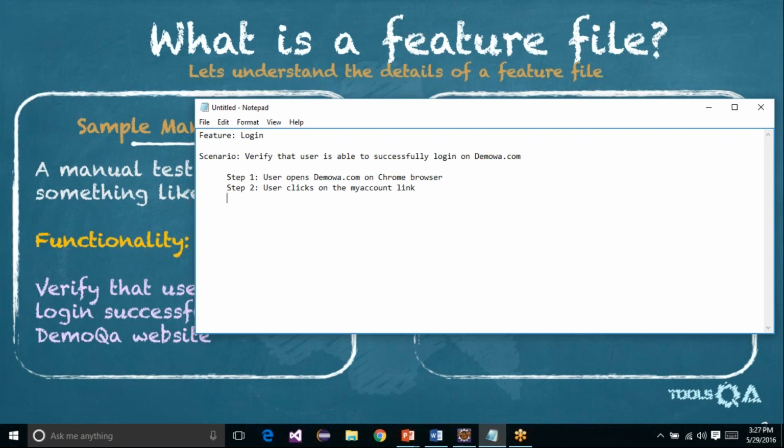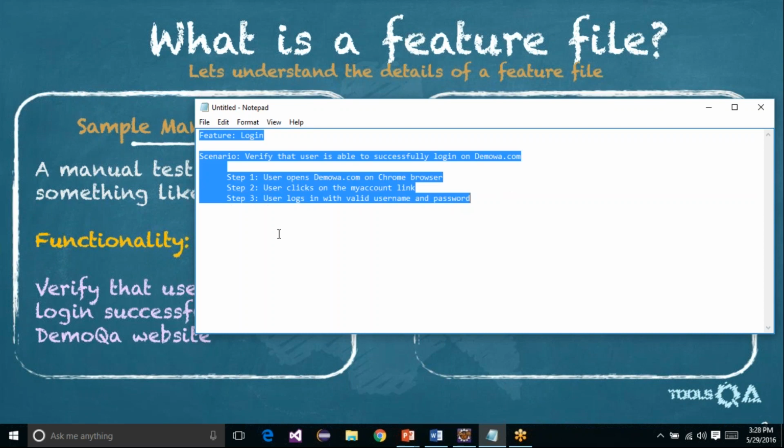And the third step would be that user logs in with valid username and password. Right. So this is how you would describe your test scenario. So every test scenario that you create will have three distinct features based on what we have written now.